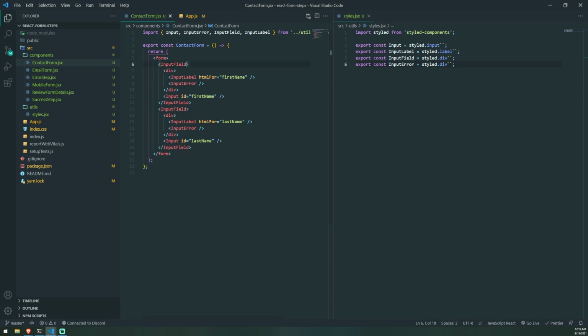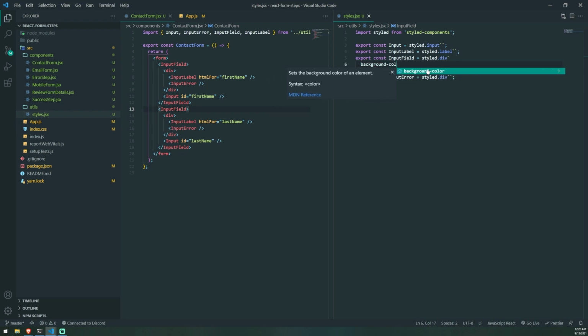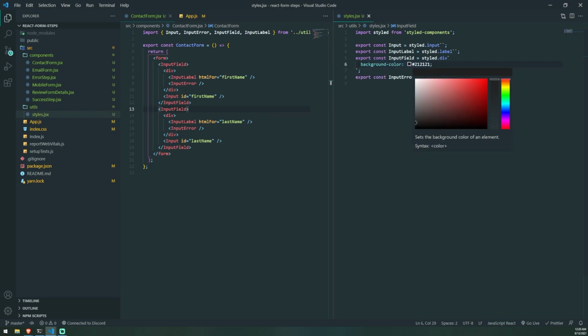Now let's actually get to styling our input field. The input field is going to be responsible for having the border. It's going to have the background color, and it's also going to change the border to red whenever an error happens, like whenever the form field is invalid. So let's go ahead and handle that first. Let's set the background color. I have the colors already, so I'm just going to reference them. So we have the background color here.